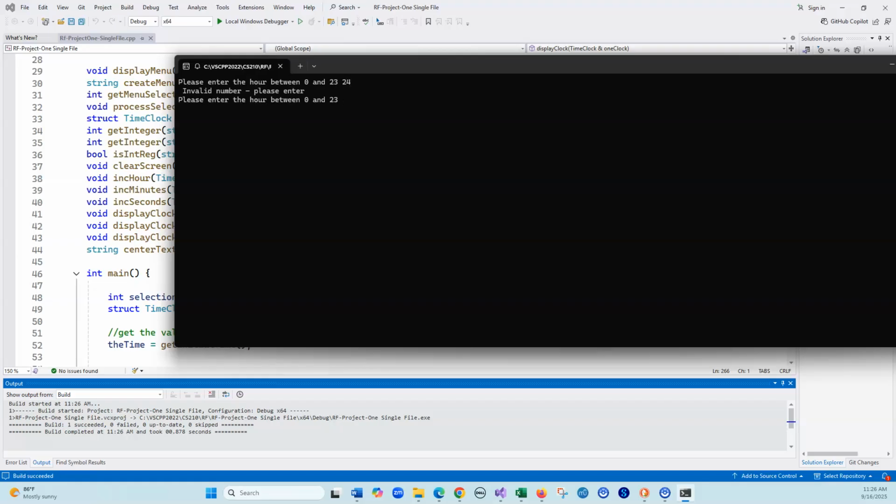Okay, notice that it gives me an invalid number. Because obviously there are 24 hours in a day, but valid clock is 0 to 23. So I always like to do 23, and it makes it easier to check if my turnaround going into midnight is correct.